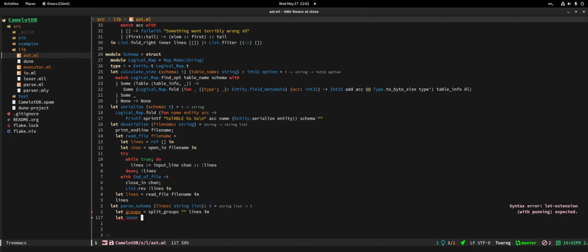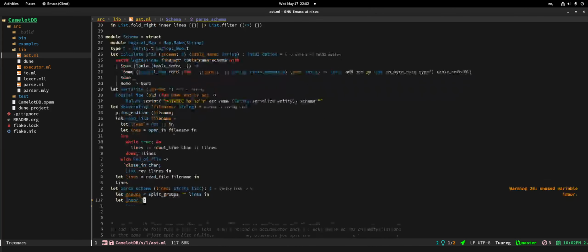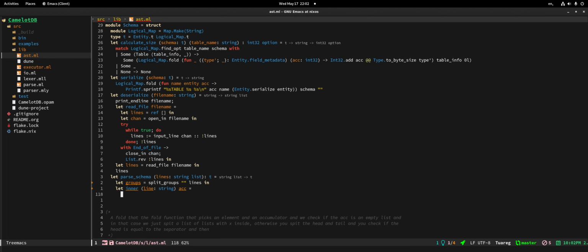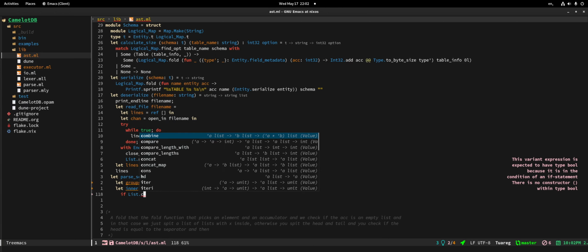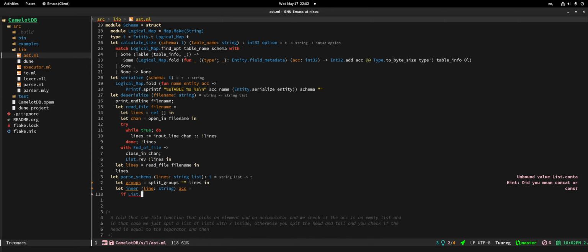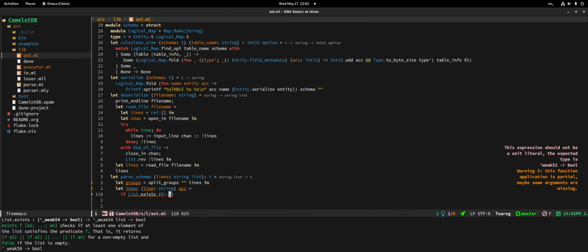This is going to be the inner folding function, so we're going to map this fold in the outer. I think you got it, right? Yes. Okay, so we need the element. For the element we're going to put a line, and then we're going to have the accumulator, which I don't know yet, but it's okay. Then the if list dot contains. How do I check that? Exists.